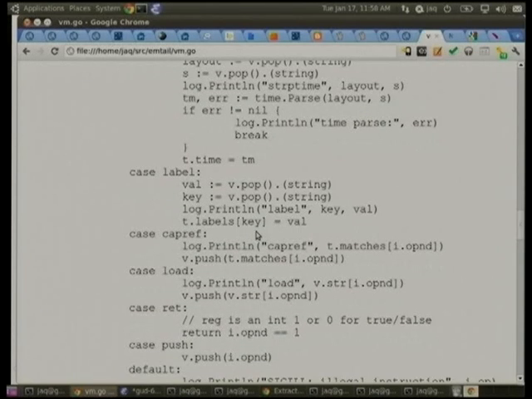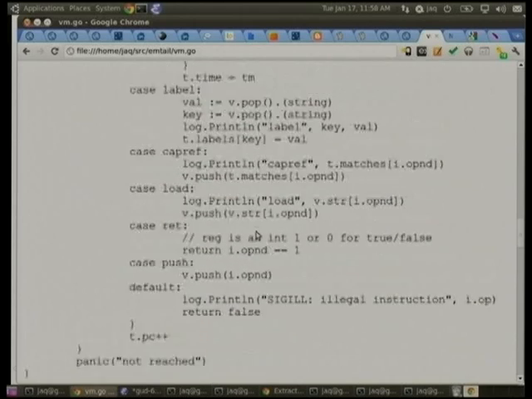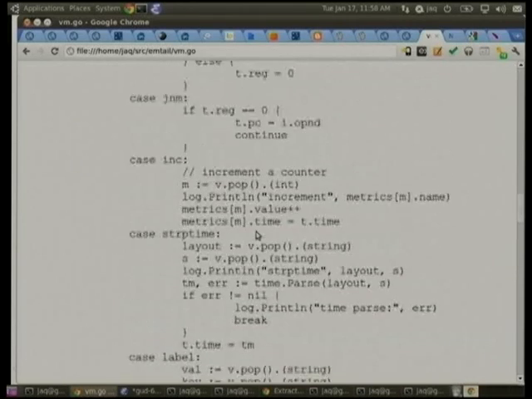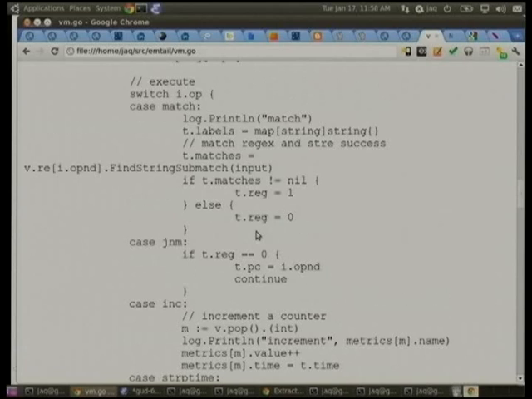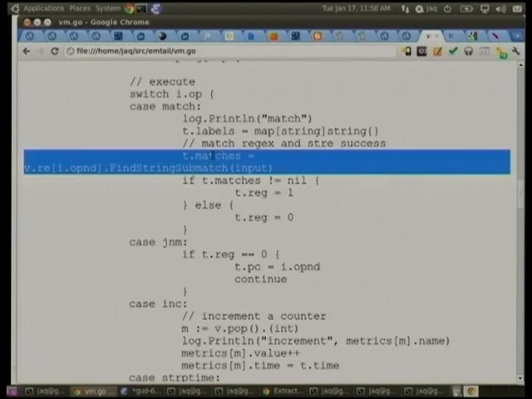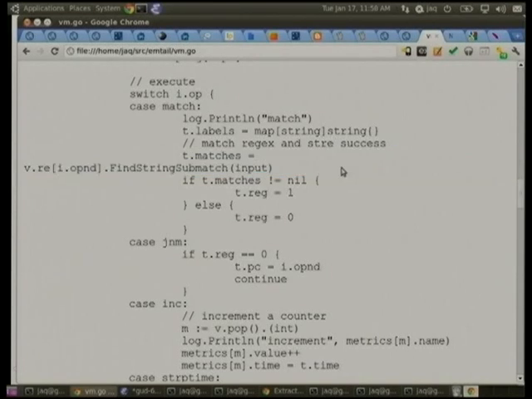Labels, again, pop the key and the value off, and set them. Cap ref: notice earlier in here, on this line, we set T matches, so the current thread's matches are now set to the result of this expression, which is the set of capture groups in the input.